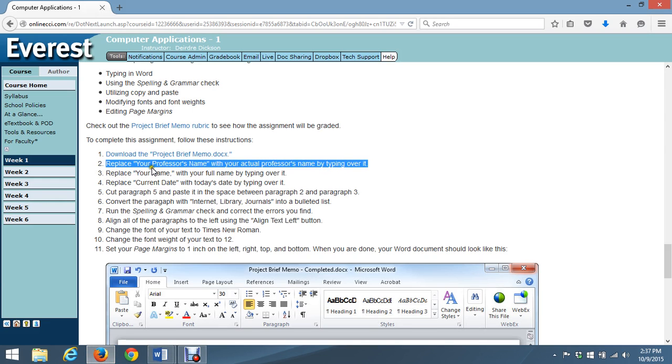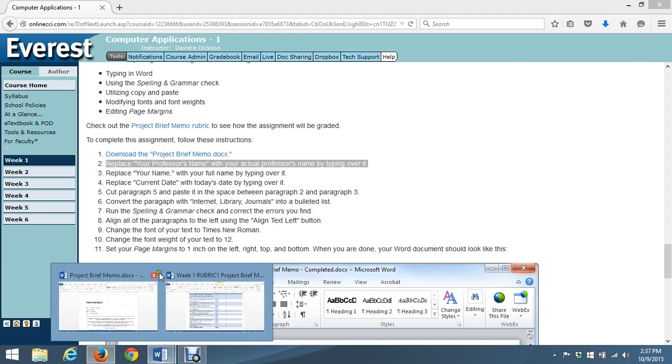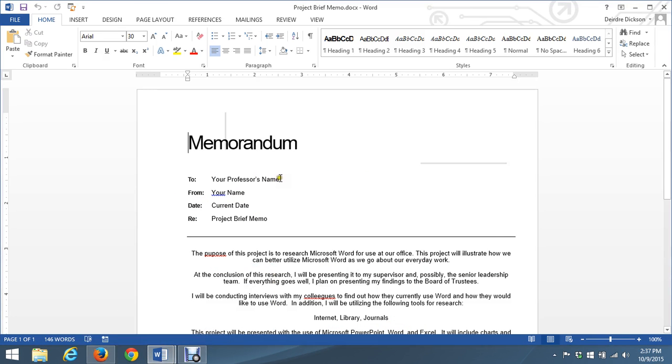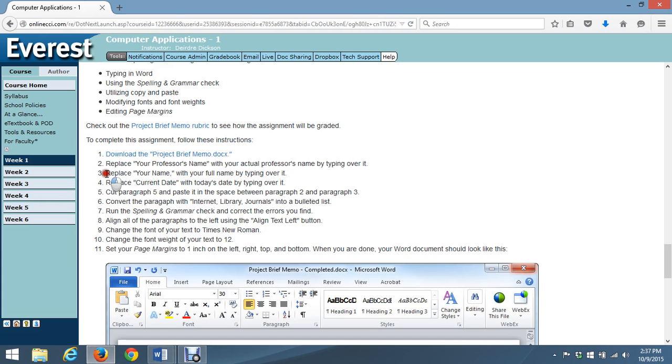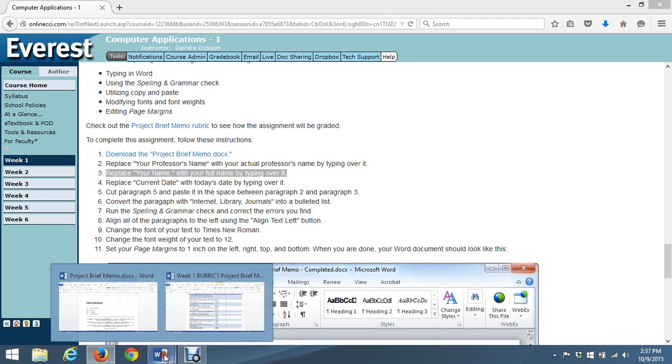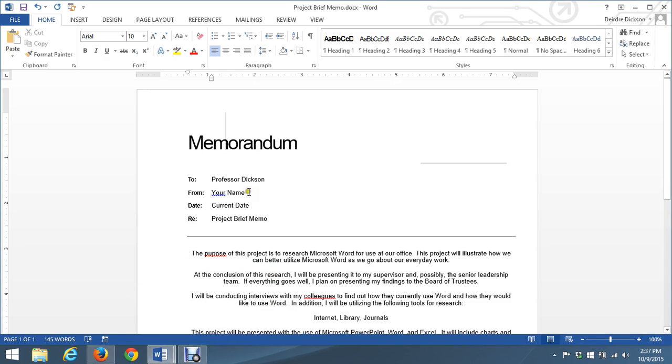In step 2, we want to replace the professor name with your actual professor's name. So here you'll actually just highlight with your cursor over the existing text and simply just start typing. On the next step of our assignment, we want to replace your name by again selecting it and typing right over it. So you'll highlight your name and you'll actually type your name in here.